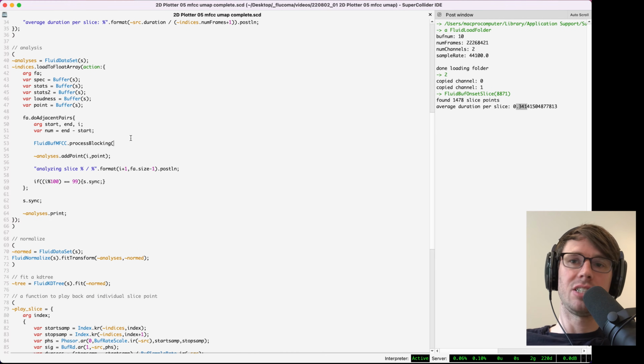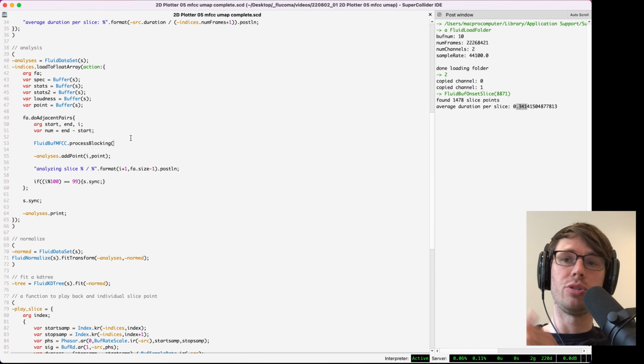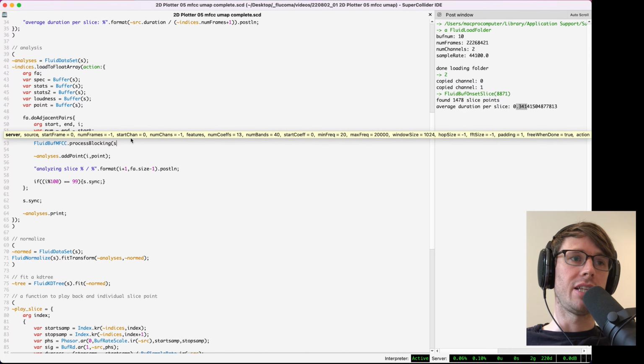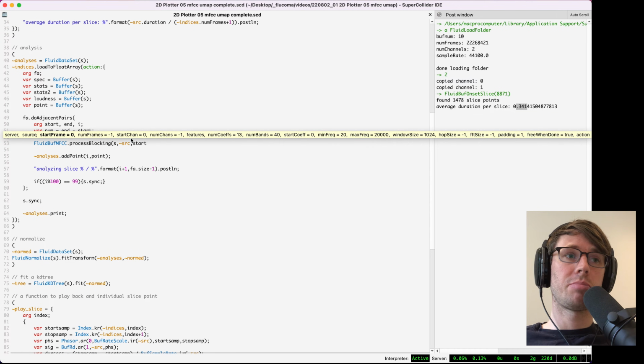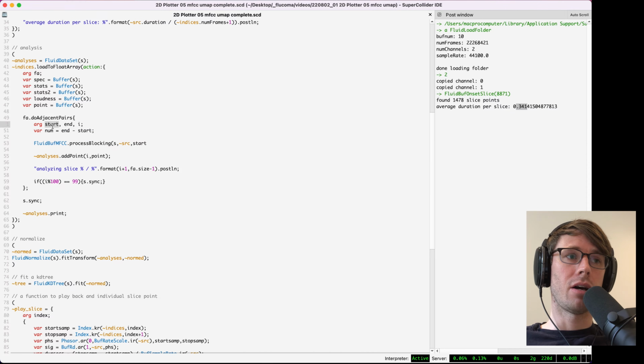To compute the MFCC features on this buffer, we're going to do it just like we did with FluidBufLoudness and FluidBufSpectralShape. We'll say that the buffer it should analyze is on the server S. The source is going to be our buffer called source that has the audio in it that we want to be analyzed. The start frame and num frames, again, will be the start position of the sound slice that we want to analyze, and then the number of frames in that sound slice.